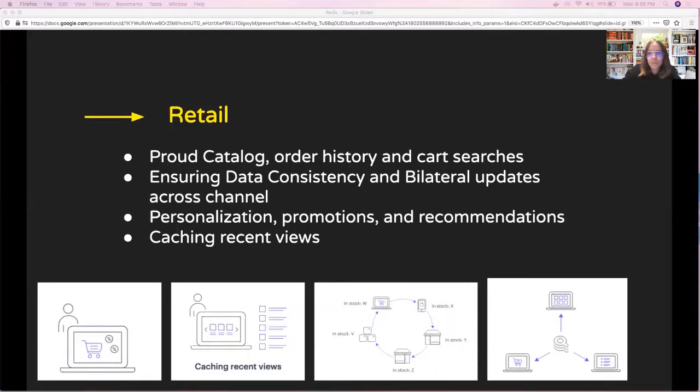Also, in-store pickups and location-based offerings require inventory data that's consistently updated across all channels. And well, as you can see here, I put some images from Redis Labs showing how users will buy, and it will cache the recent views. It will also show the catalog, among others.